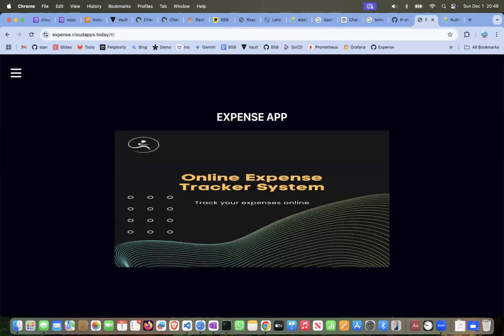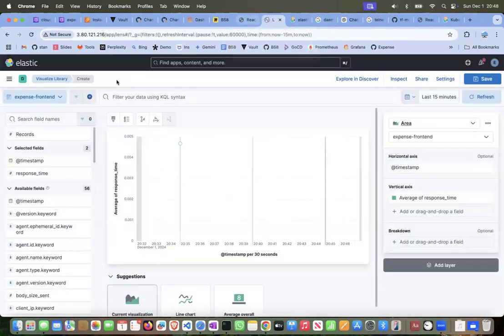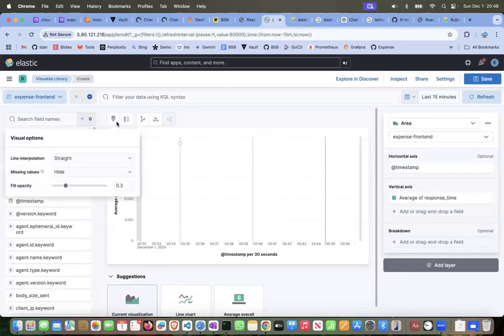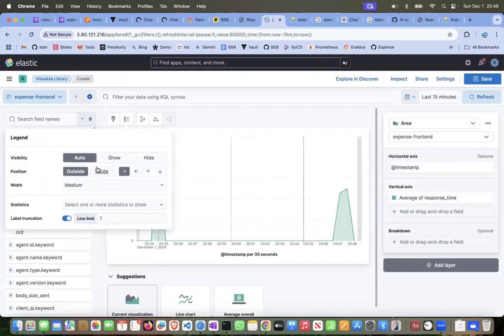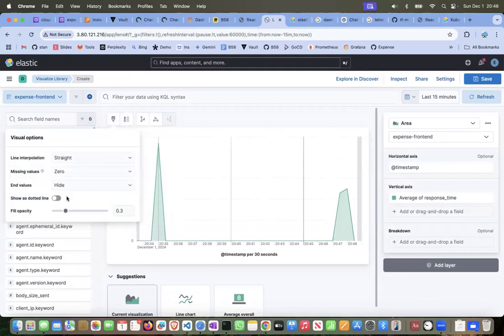Now we are also doing an observability platform for the workloads that we deployed on top of Kubernetes. Now, missing values, I just want to call it as 0. I don't want a dotted line. Straight, smooth. This makes sense.